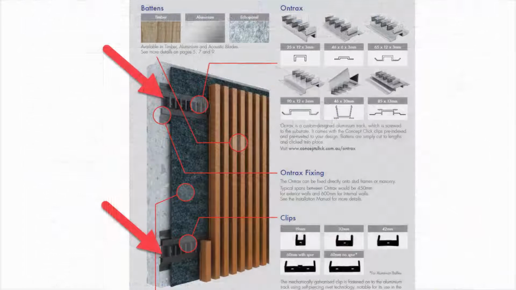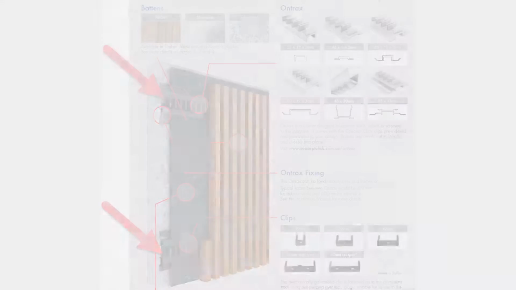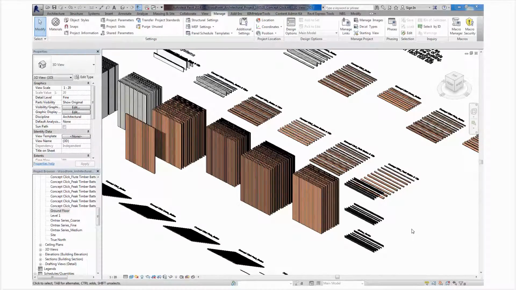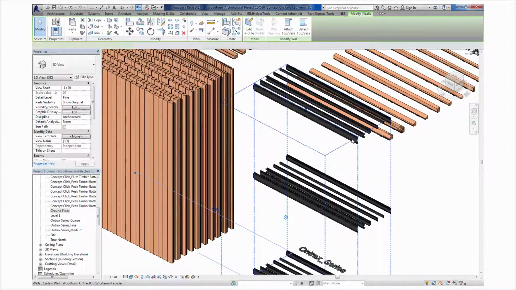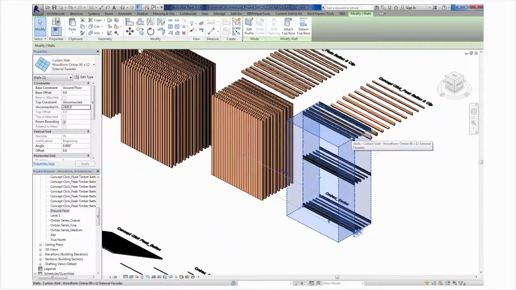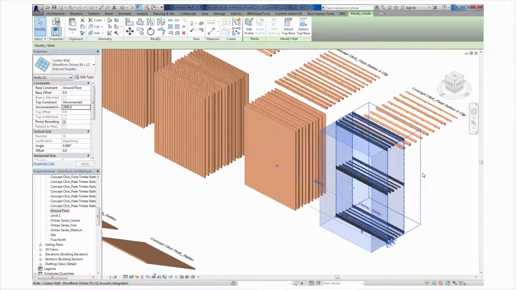Another aspect of the Woodform Revit content I want to draw your attention to, relative to the concept click range, is the Antrax fixing system. These aluminium tracks are fixed to the substrate of your project, and then the concept click buttons are affixed to it. As demonstrated in the Revit project, we have modeled a selection of Antrax product at different sizes, ready for your use in the project.